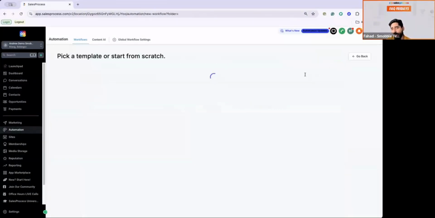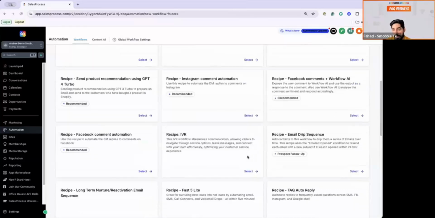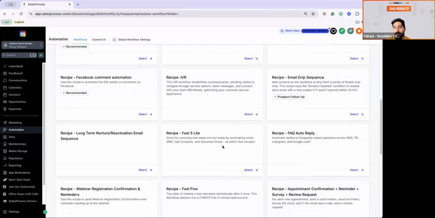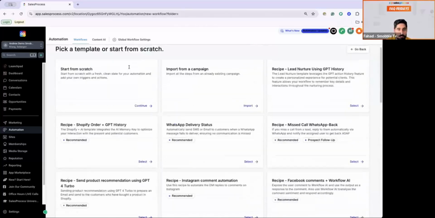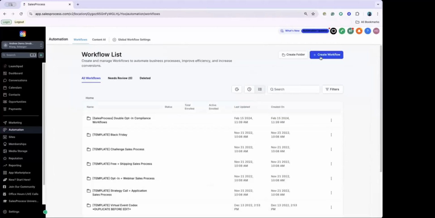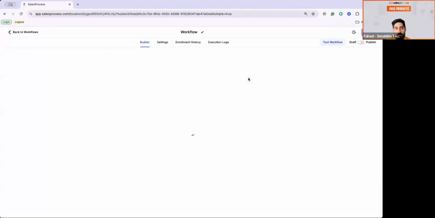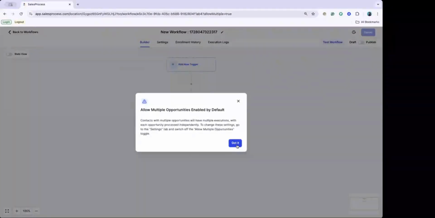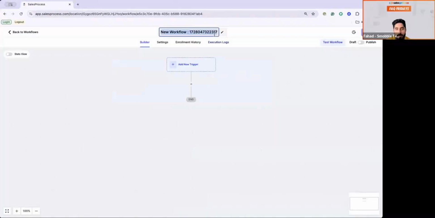If you click on recipe, we already have these pre-made workflows available. So you just have to select them and that's it. You can also come here and see if any of these workflows work for you. But if they don't, then you'll just come here and create one from scratch. That will be a brand new workflow. I'll click on got it, and let's give it a name. I'll just give it test workflow because you're just doing it for testing.